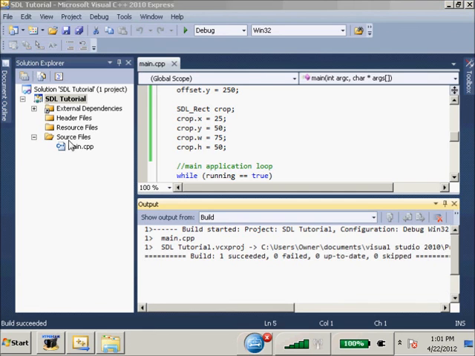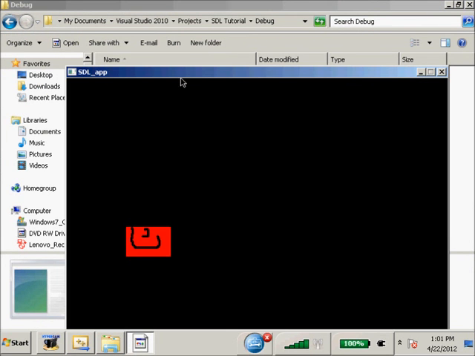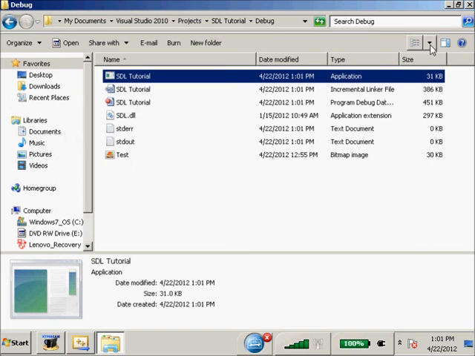So, as you can see, SDL is really easy. We drew an image today. It's good to go. And I'll see you guys next time.